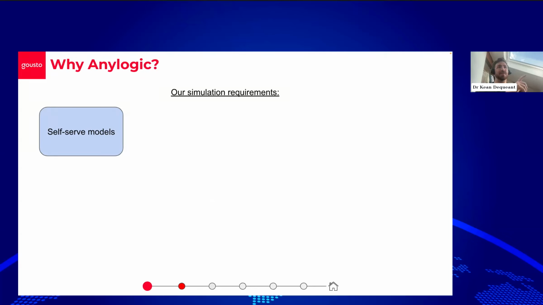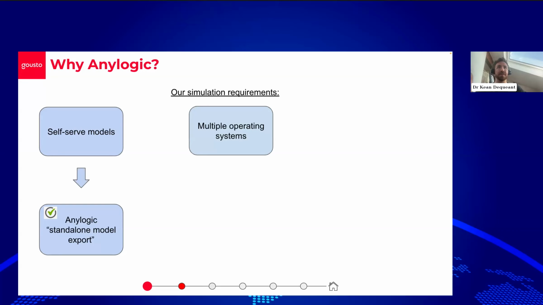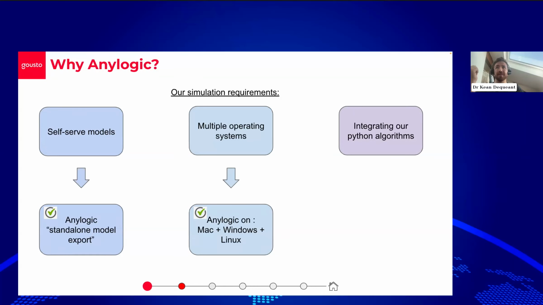One of our main operating models is to have self-serve simulation, meaning we want to have as many people in the company using the simulation. For that, the AnyLogic standalone model export is very convenient because you only need a license per developer, not per user. So you can have a lot more users than developers. Also, we have a wide variety of operating systems. We operate on Mac, Linux, and Windows. So we needed a simulation model that was able to operate across platforms.